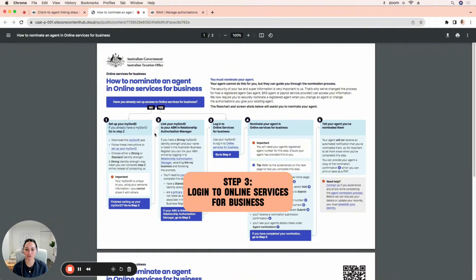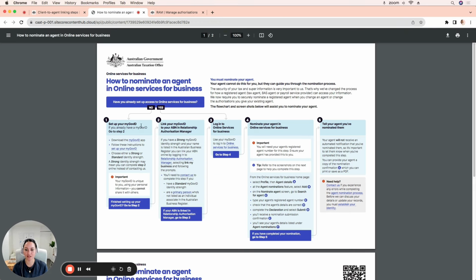Going back to these instructions, we want to now move on to step three: log in to online services for business. It's important to remember that your MyGov ID, your Relationship Access Manager, and your online services for business are essentially like three different platforms, slightly separate websites or setups that you'll need to do.